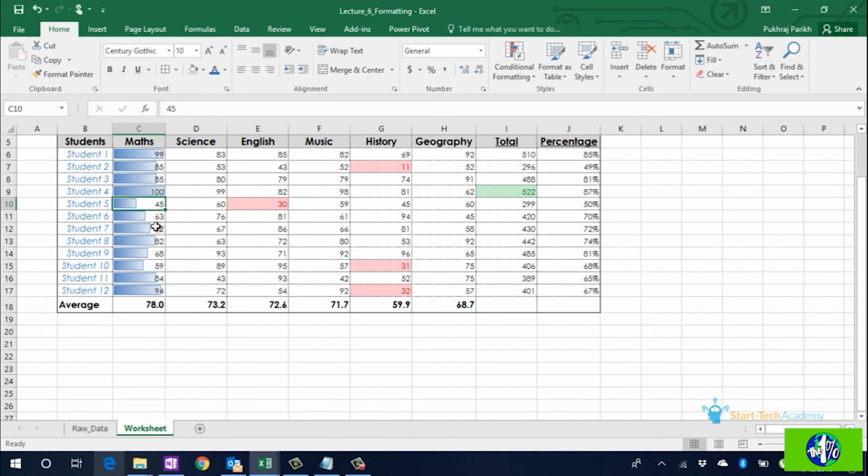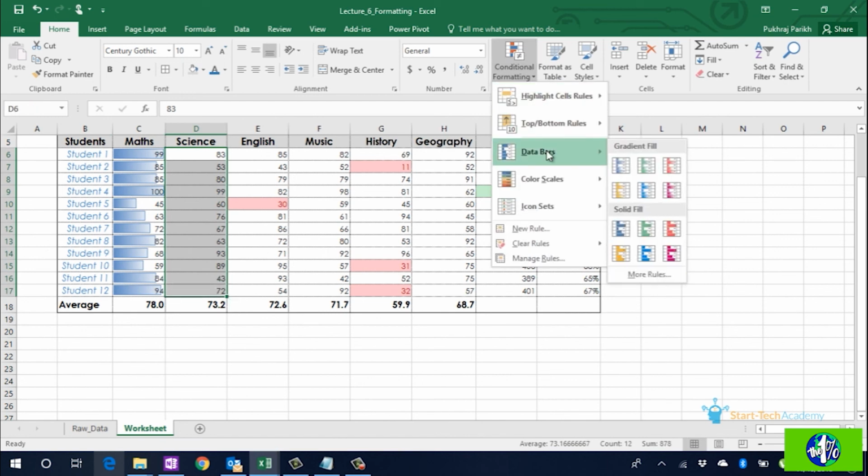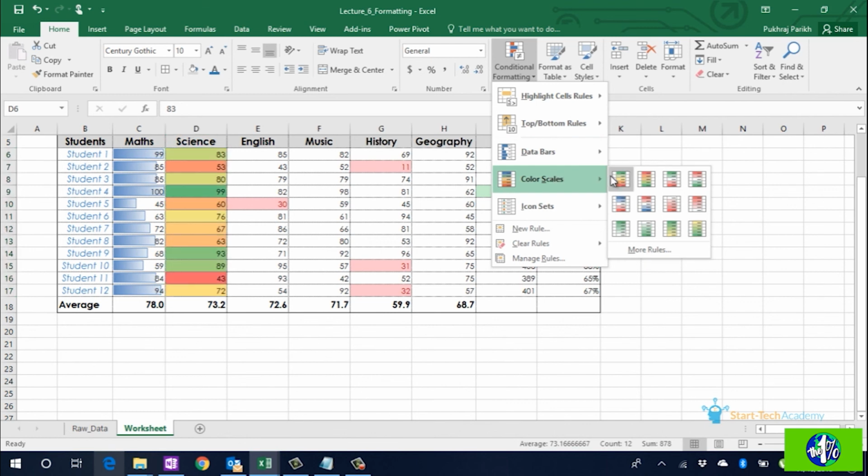Similarly, now we will select the science marks to look at other options. We go to color scales. If we hover over one of the options, you can see that the colors are highlighted basis their values. So in this example, the highest is marked in dark green and the lowest is marked in red, and different sets of values have been highlighted in different colors.